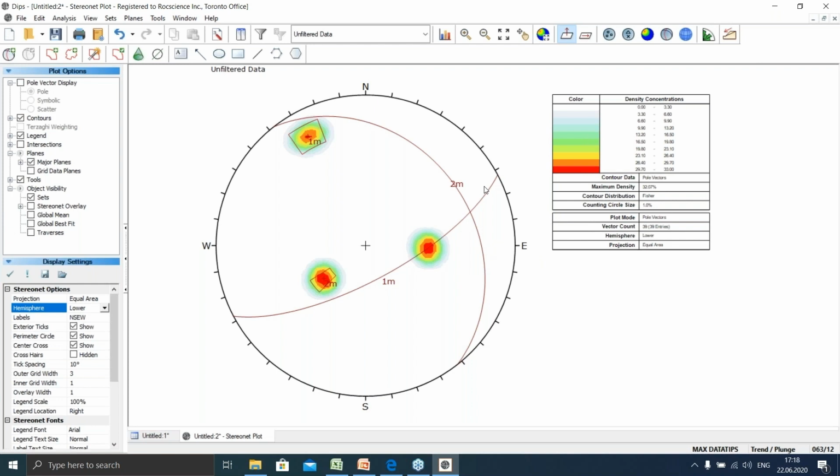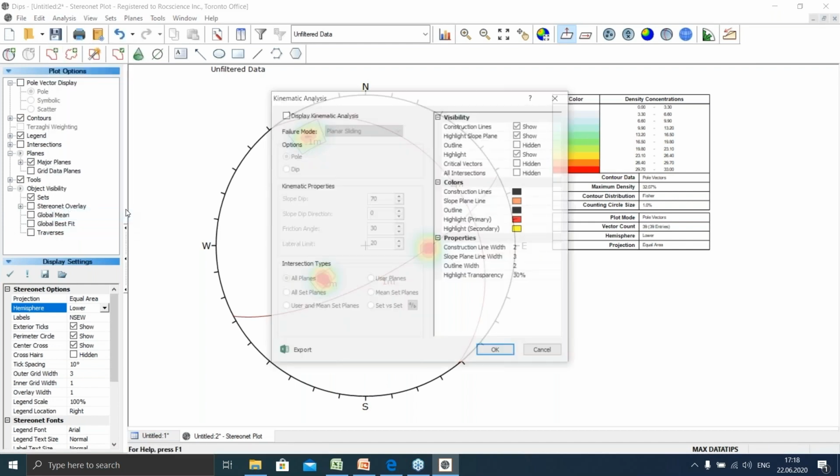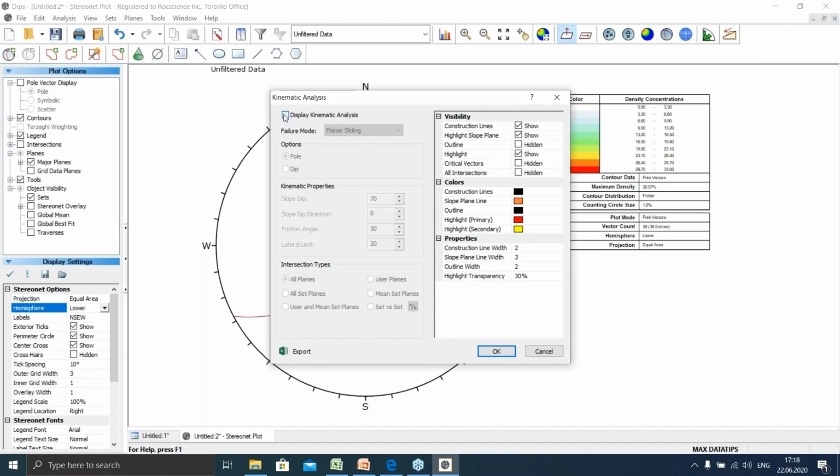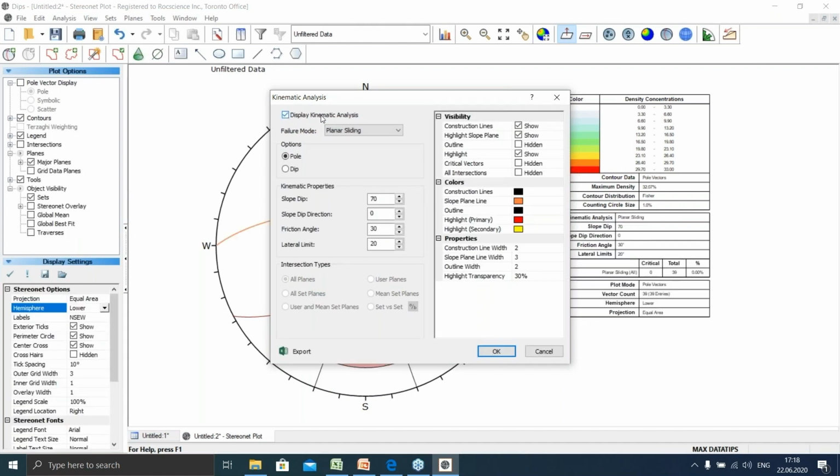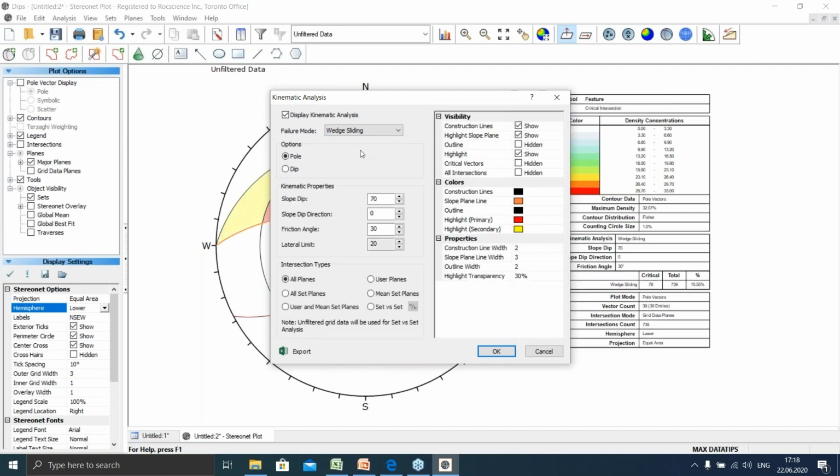Now I'm ready to perform my kinematic analysis, and to do so, I will navigate to Analysis, Kinematic Analysis option. I will enable the Display Kinematic Analysis option by simply checking the little box. My failure mode will be wedge sliding. Since we are working with pole vectors, the kinematic analysis option is already set by default to pole vectors. My slope dip will be 60 degrees. Slope dip direction will be 25 degrees, and friction angle will be 30 degrees.